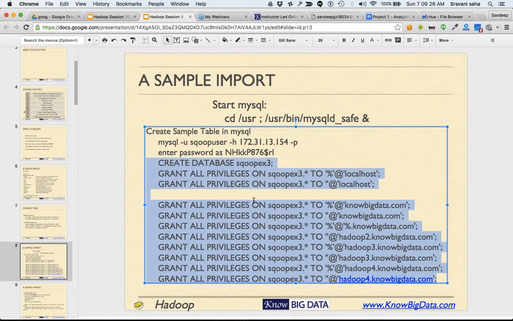In case you are creating a fresh new database, this is a very important part to understand, and this is where most of the people fail. While creating the database, make sure that your database is accessible from all the nodes. For that you need to give the permissions.